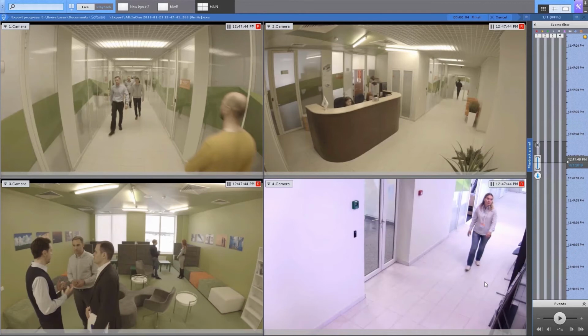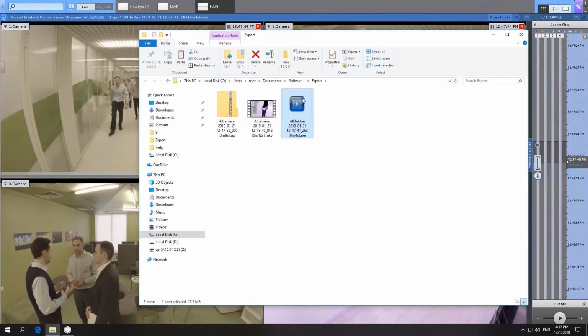By exporting to .exe file you get the video footage data in our generic file format in Player in one container. It means that the exported file is protected and can be viewed on any PC without a need to install additional software or codecs.